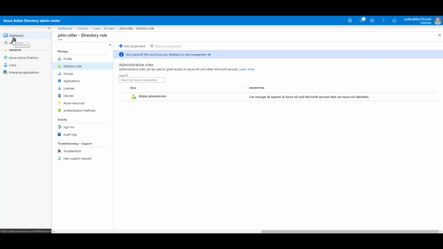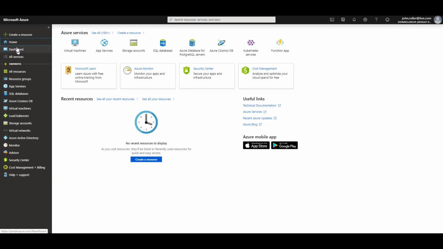Notice this is my Active Directory role for my Office 365 tenant with only 3 choices under Favorites here. When I choose Azure subscription, I see all kinds of additional services available. So I'm going to go to Azure Active Directory.